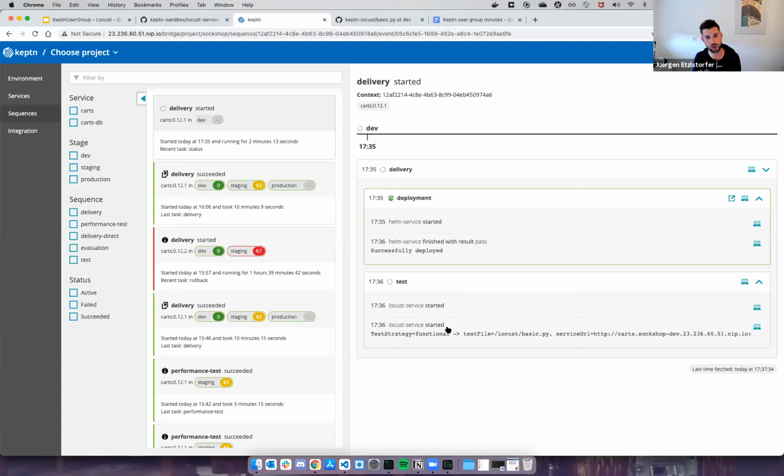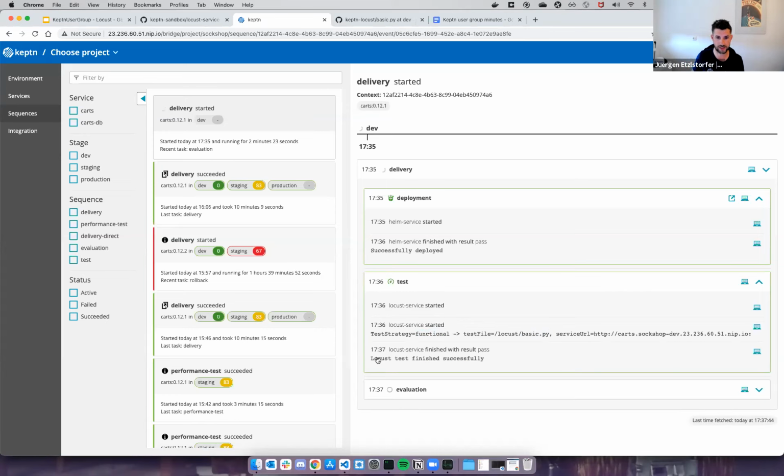Once the test is finished and the test is successful, this will also be indicated here in the bridge, and Keptn can move on to the evaluation. So in this case, yes, the tests are finished. Keptn is already starting the evaluation.